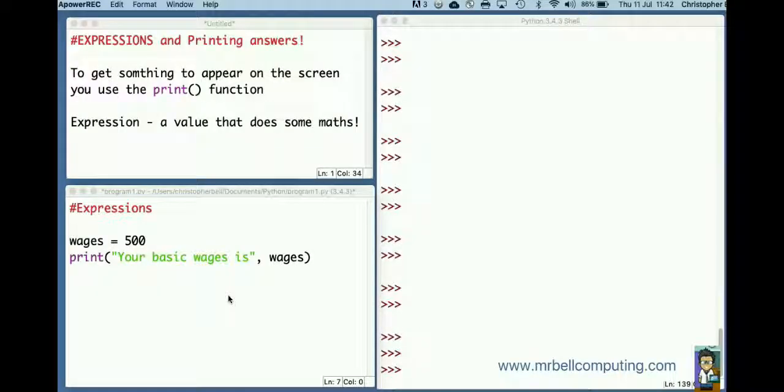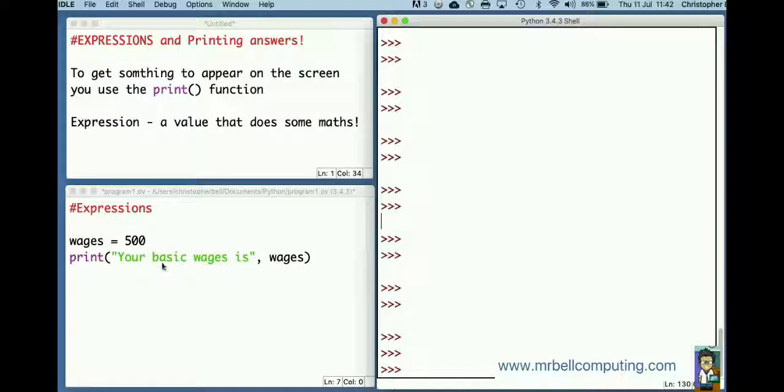In this tutorial, we're going to talk about expressions and getting the answers of some maths, because computer programs are really good at doing maths for you to save you the effort of having to work it out. We're going to output that to the screen or the interactive window on the right.